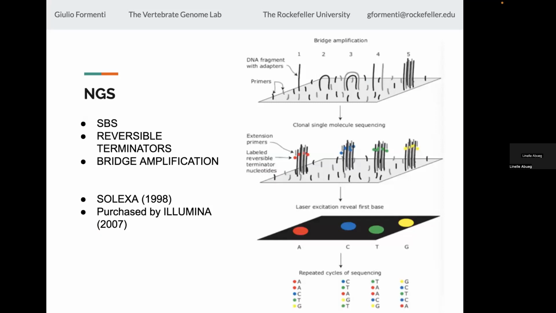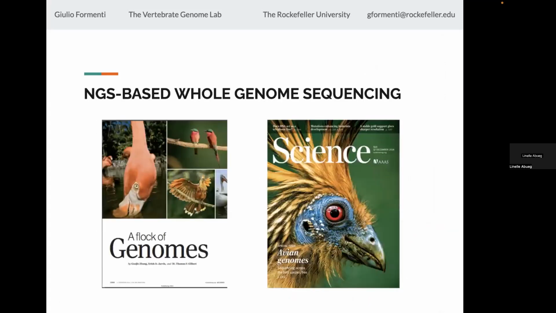I'm not going to go into details now, because we're going to discuss this with Olivier, but the idea is that you can now parallelize the sequencing a lot using these flow cells at the nanoscale and basically generate millions of reads in one go. This was initially commercialized by Solexa and then purchased by Illumina in 2007, which is now the leading company in the world for sequencing, at least with short reads.